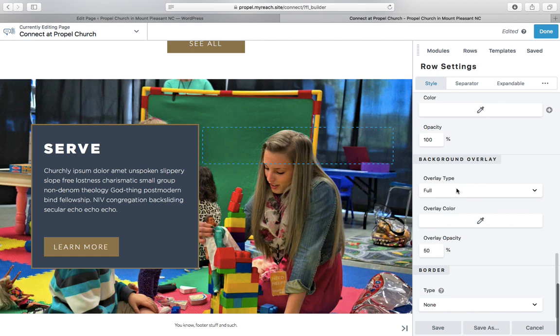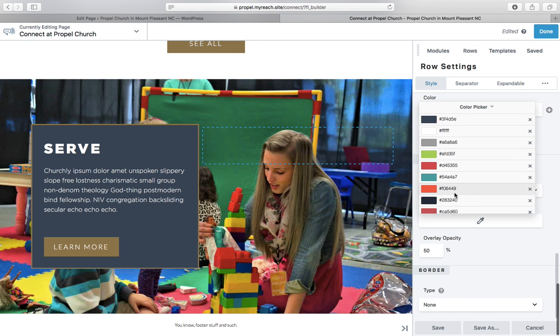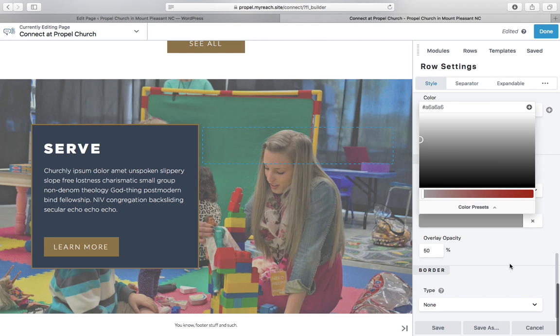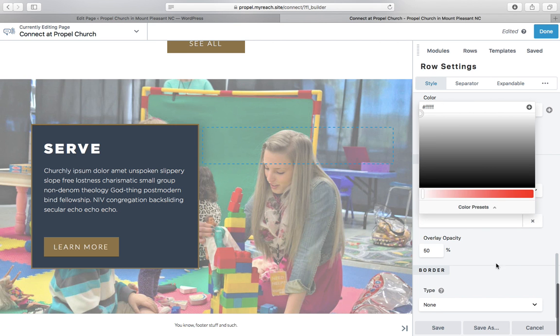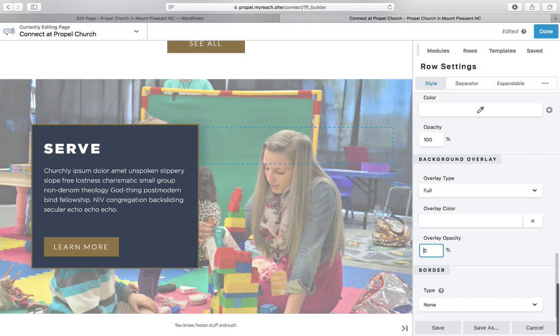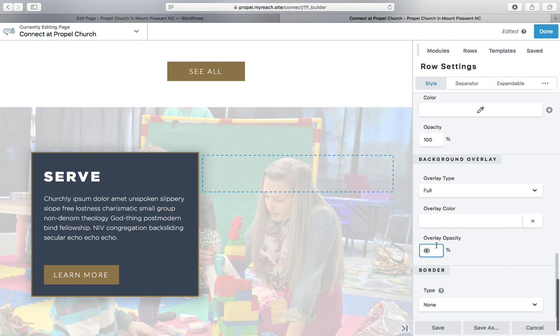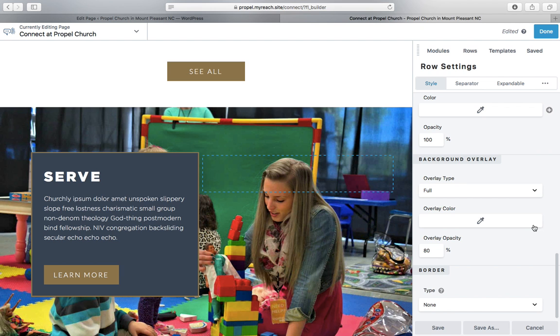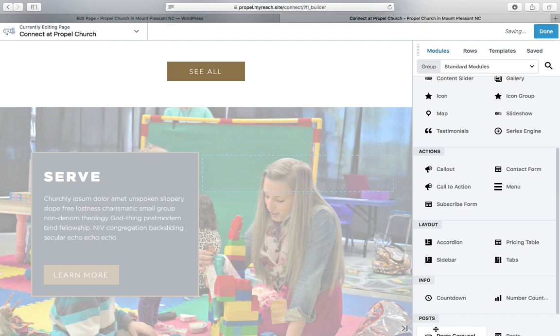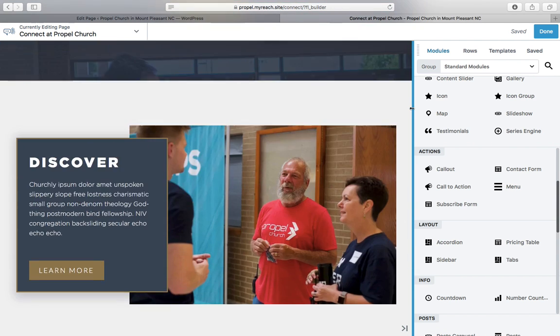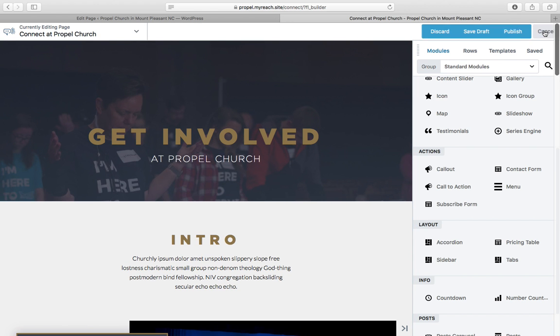And so we have the background overlay set to full, but you can see there's no color selected here. Just for the sake of demonstration, I'm going to select one though, and we're just going to go with that. Actually, with that, and then we're going to change the opacity to 80, and you can see that really changes the look of it right there. Right. I'm going to go ahead and click off of the color. It gets rid of the color. I'm going to click Save. And to make sure that all of our changes are saved, we're going to click Done and Publish.